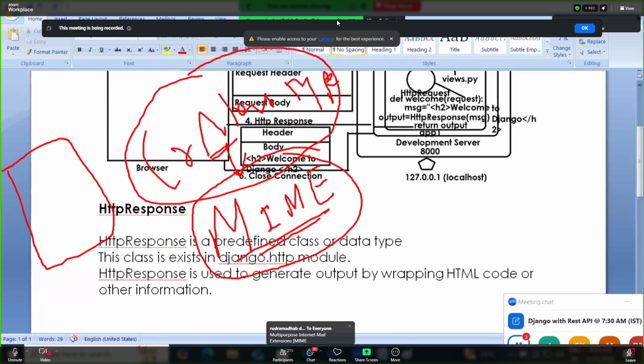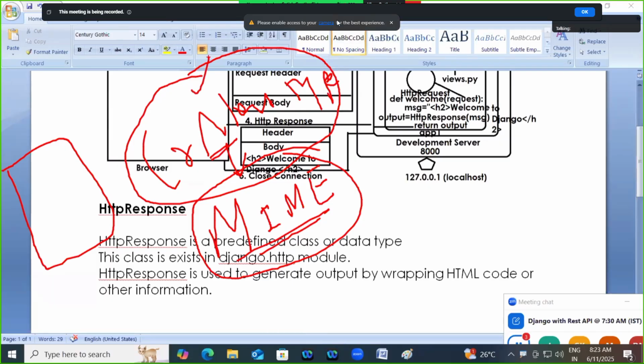Multi-purpose internet mail extension. Very good. Yes or no? So multi-purpose internet mail extension, this defines what here? Content type. It means your server is sending the output to whom? Browser. And the browser, how should it execute? It should execute it, right? Browser understands so many languages.